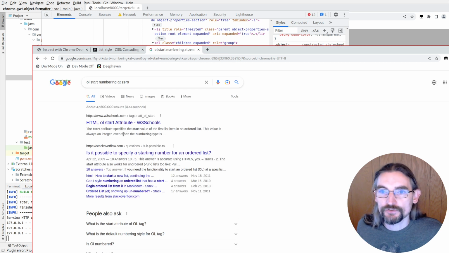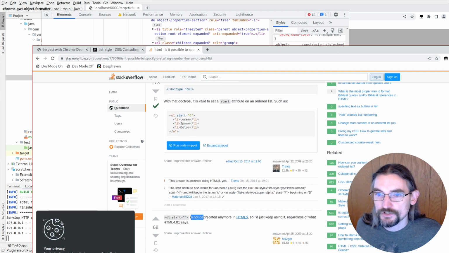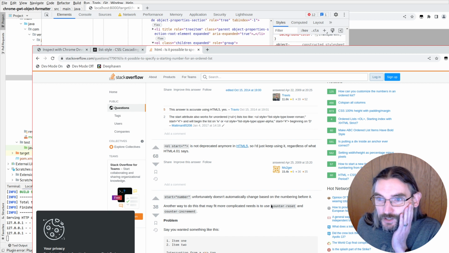See if Stack Overflow's got something. OL start, yep. Yep, start, thanks. Start is not deprecated anymore in HTML5. Awesome. Start number doesn't automatically change based on the numbering before it. Yes, you need to specify it. Counter reset and counter increment.